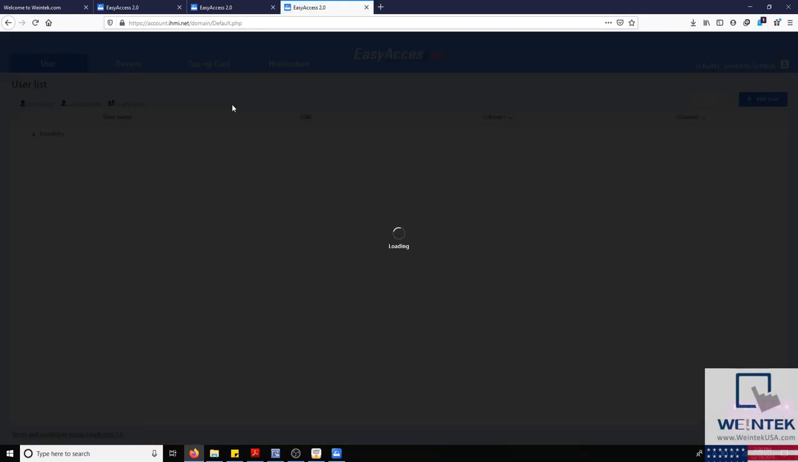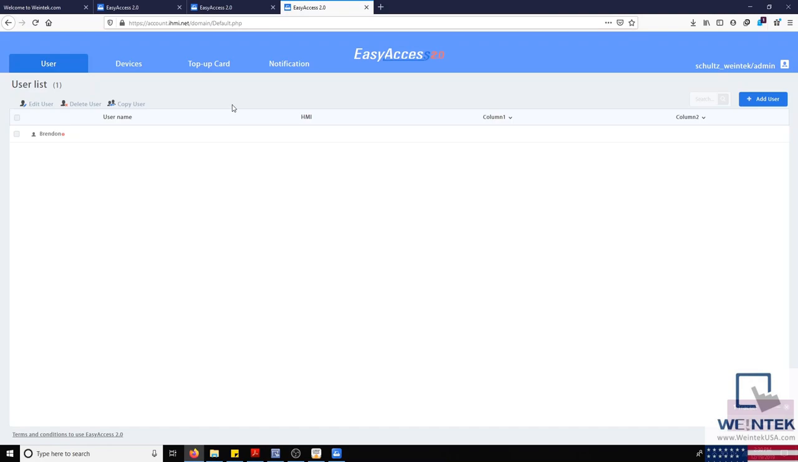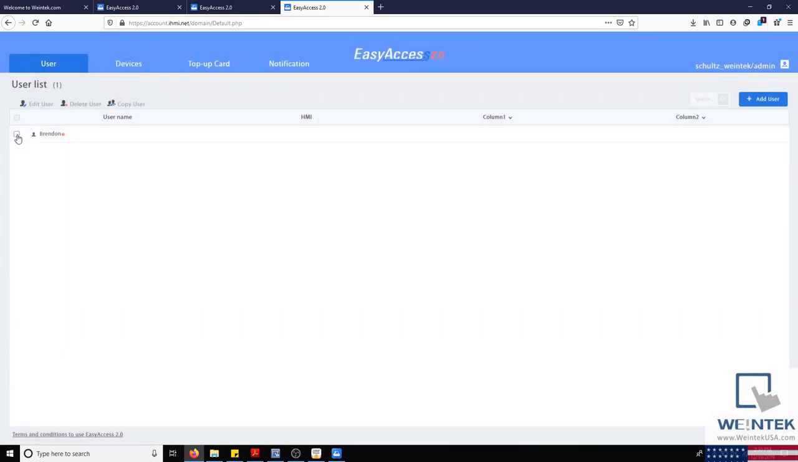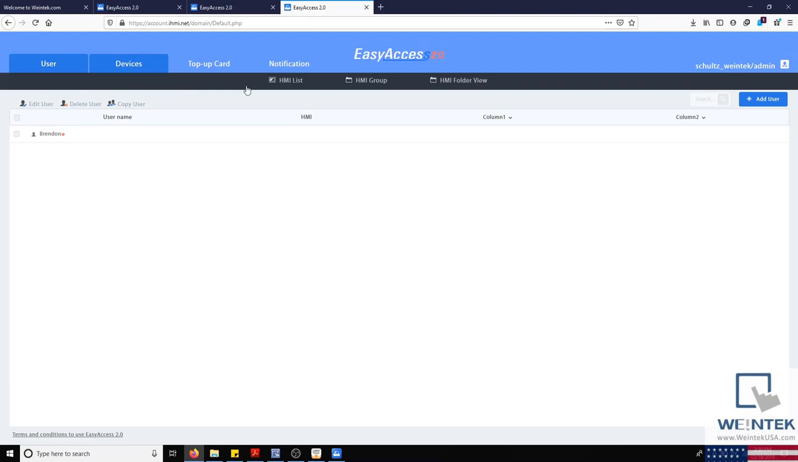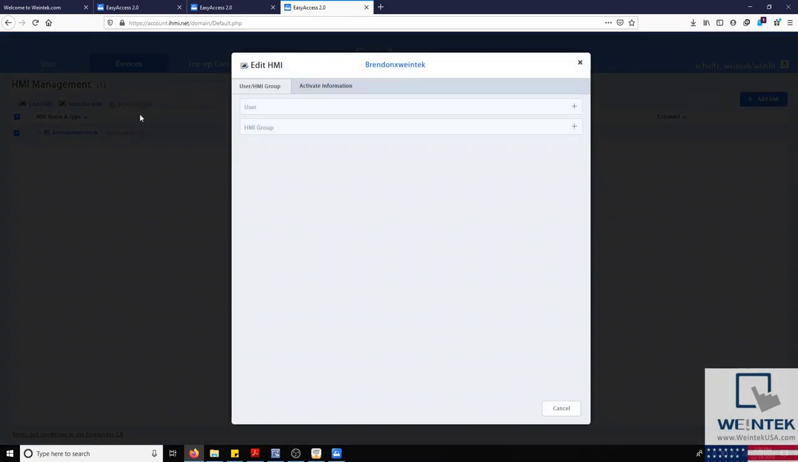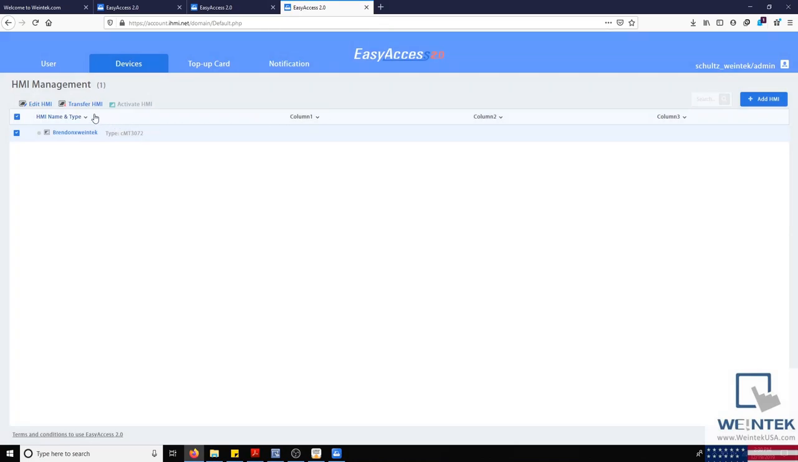You'll notice four tabs located at the top of the page. From the User tab, you can edit, add, or delete HMI users, or assign a user an HMI. Within the Device tab, under HMI List, you can configure the HMI group and user settings. You'll also notice here that we can add a new HMI or transfer an existing HMI to another domain.